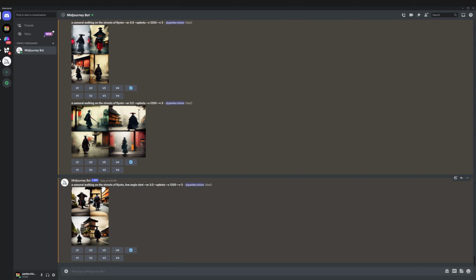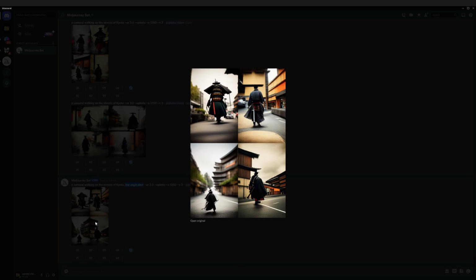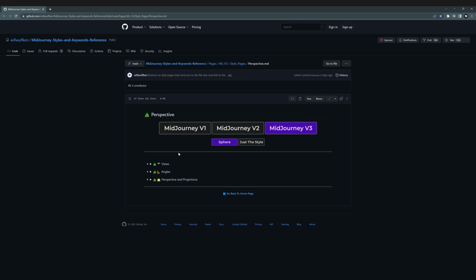Now check this out. I also added here a low angle shot. So this is basically gonna take the image from a lower angle. In the first image, it's really visible. In the third one, it didn't understand. You can also check this link. I'm gonna leave a link in the description to check these settings with MidJourney with these prompts.